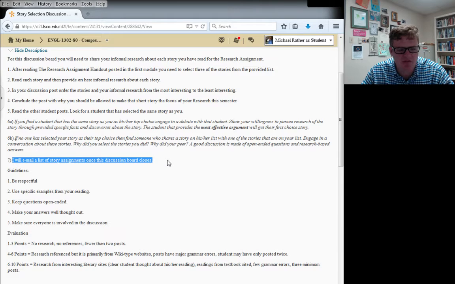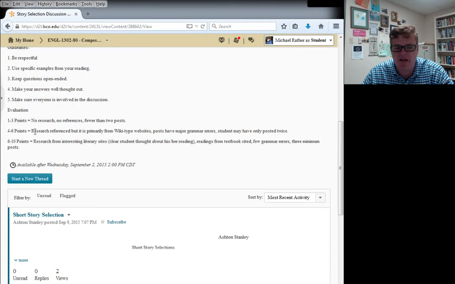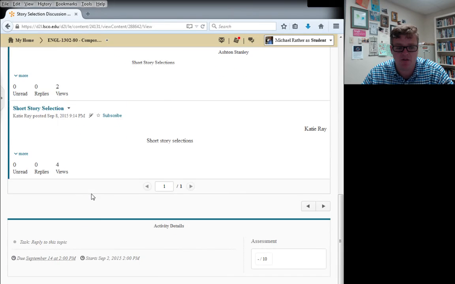So your guidelines, of course, are be respectful, use specific examples from your reading, keep questions open-ended, make your answers well thought out, and make sure everyone is involved in the discussion. And then you get points based on that. And I will be strict with the points this time with the discussion board.